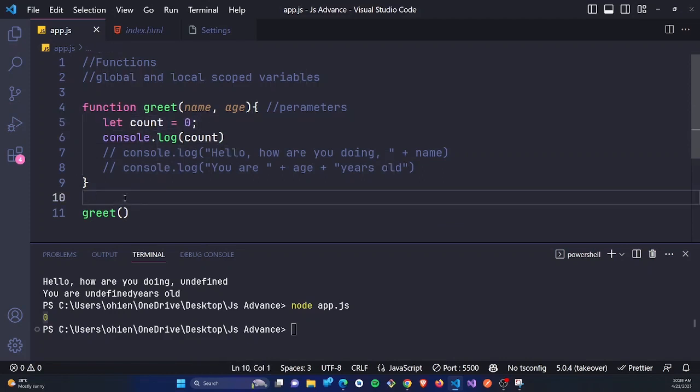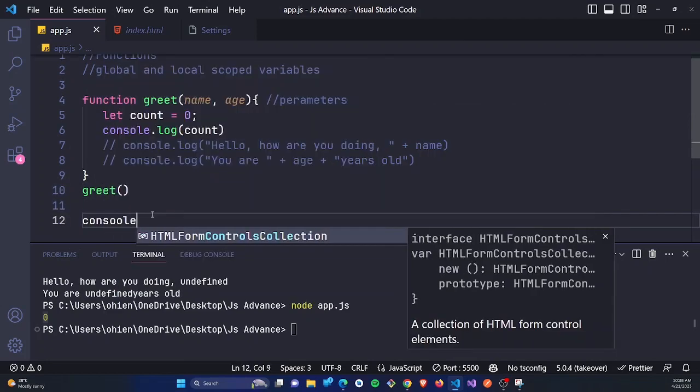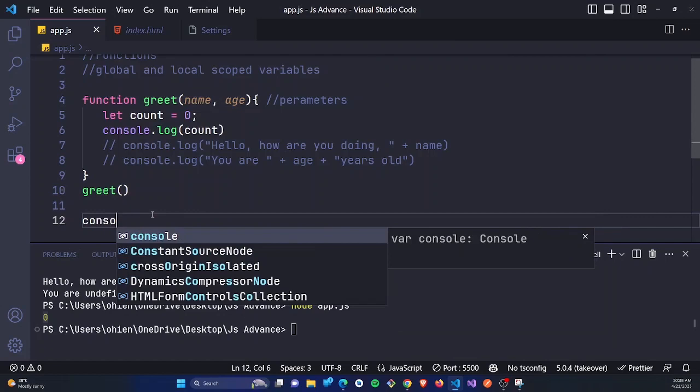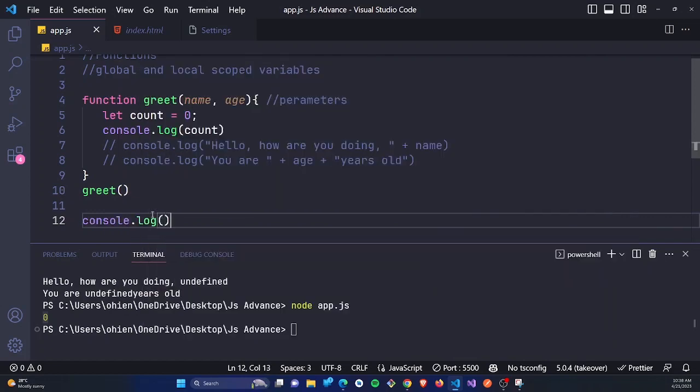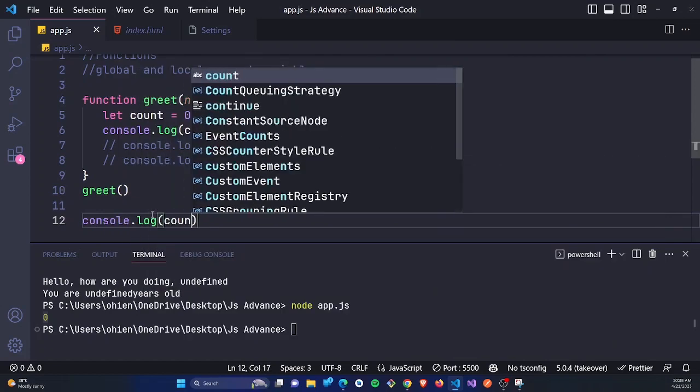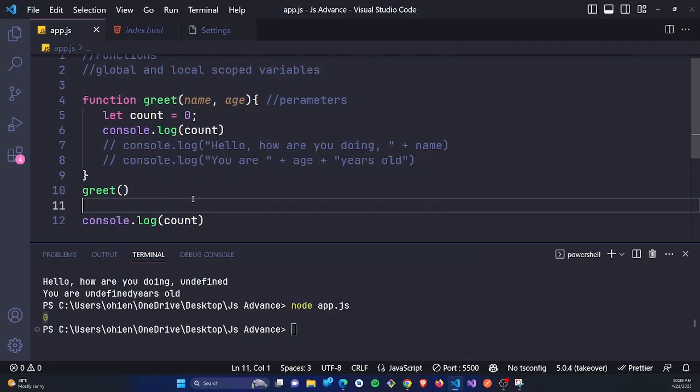I want you to take note of this. Count was declared inside the function. Now, let me try to access it outside. How do I know I'm outside the function? If you look at the curly brace here, this is where it starts, this is where it ends. So outside the function now, let's try to access count. So outside the function, let's say console.log. So let's go ahead and call count outside the function.